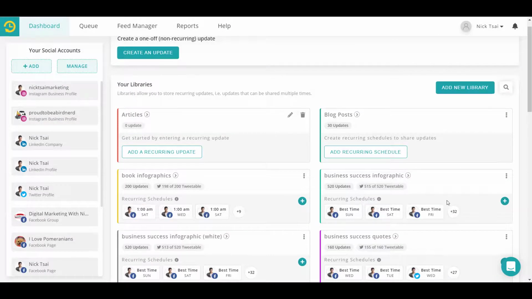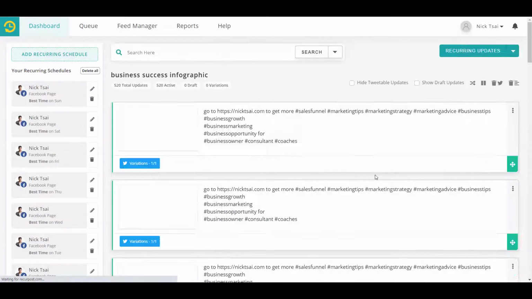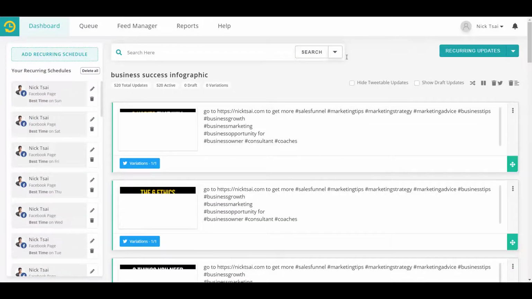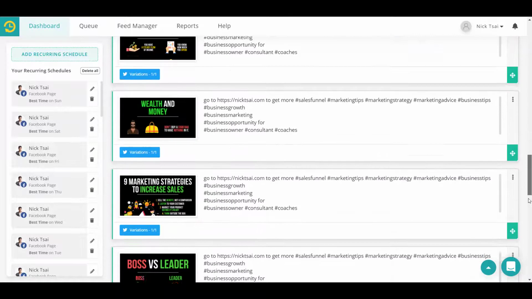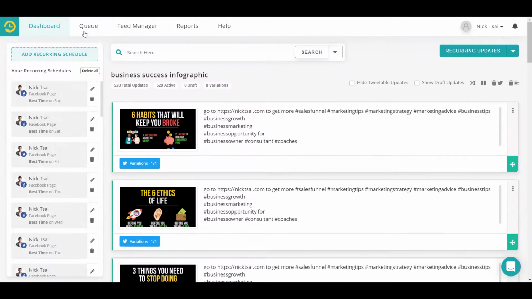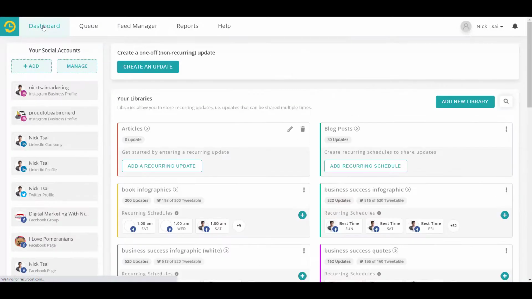Or you can go to each of the libraries to see the content, and then you can even add a new hashtag, or you can find and replace, right? And you can even shuffle the library so it can change the order of your content. So as you can see, it's a really powerful tool that you can use to manage your social media accounts.